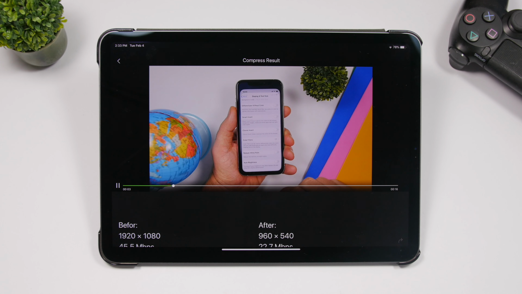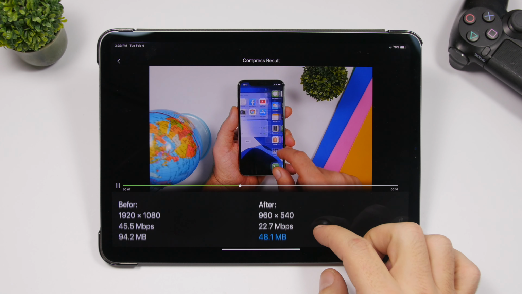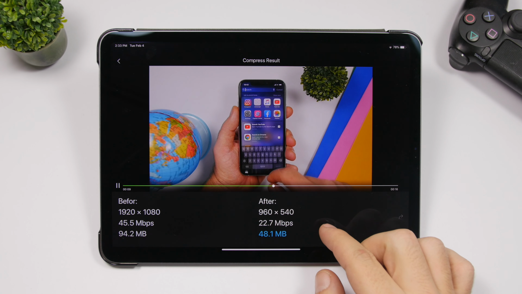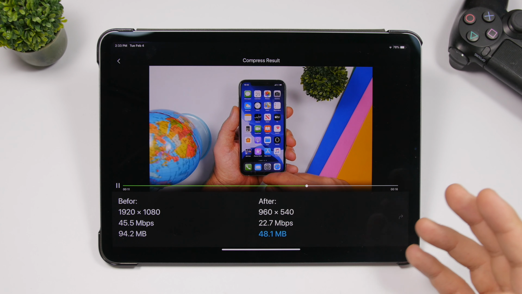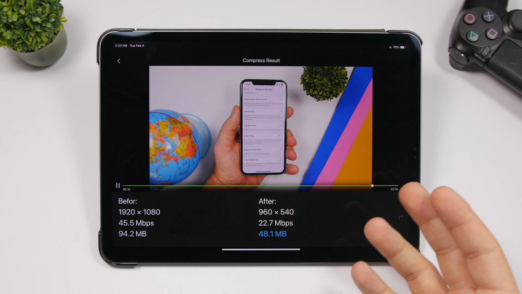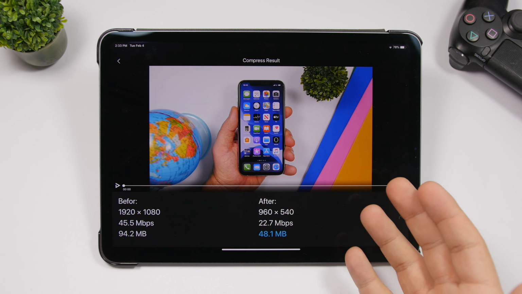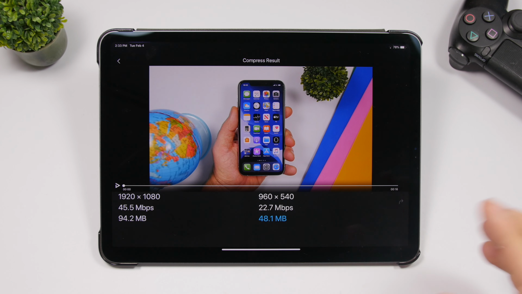And what you will notice here is that it will resize it. You can see right here how it was before, how it is now, but the quality is still kind of there. So if you just keep these videos to play on your iPad, not on a 4K display or something like that, then this would be enough. If you have low storage on your iPad or even iPhone, then you can use this app to compress your videos.